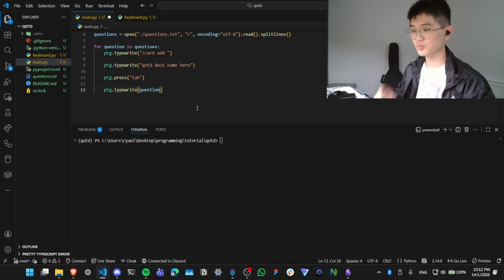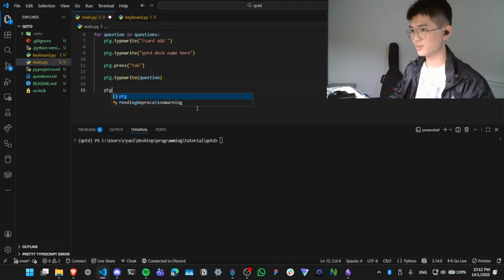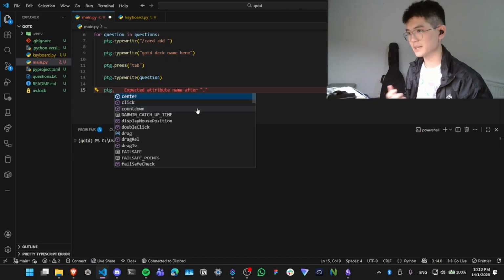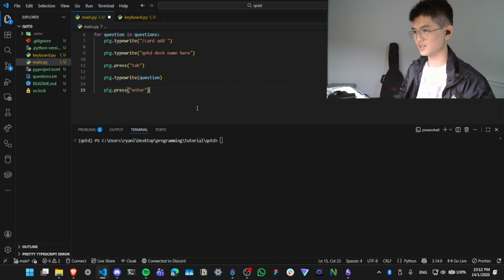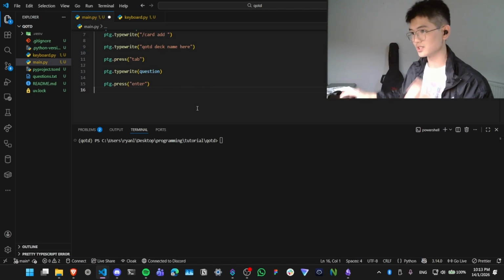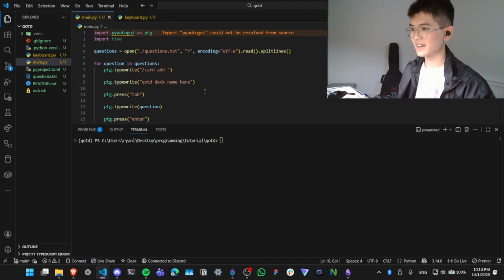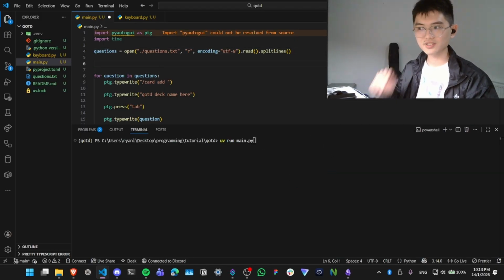Okay, and we are very close to success. After we finish typing the question, I am going to press enter. Okay, and this will just repeat, and that is all. I'm pretty sure. Let's just test it out. uv run main.py, and you know what, when I press this, it's going to execute immediately. So I like to have some delay there.